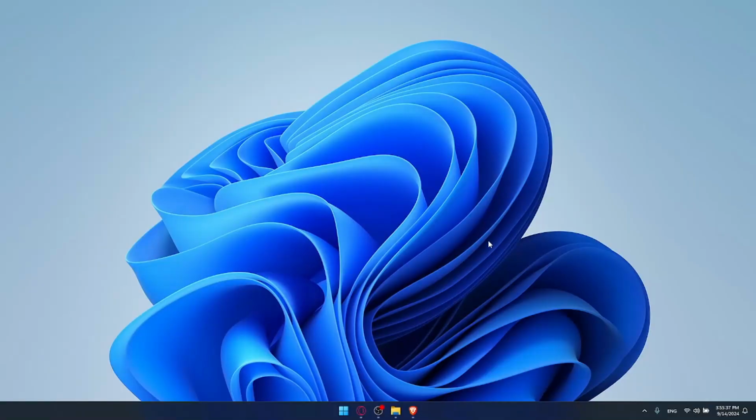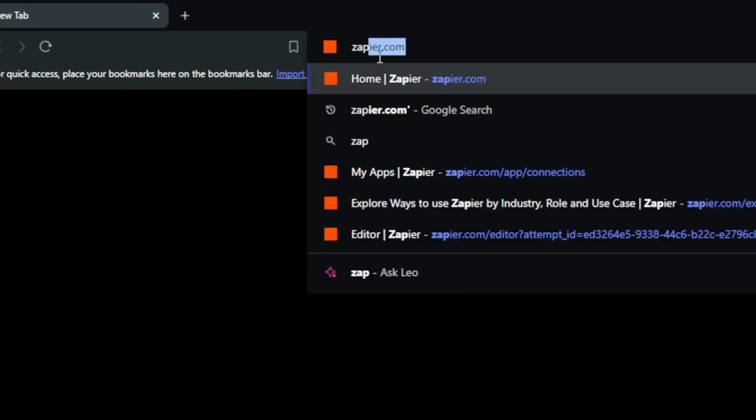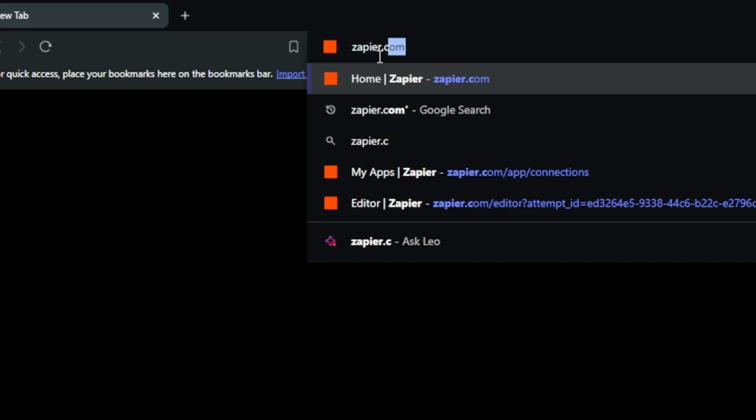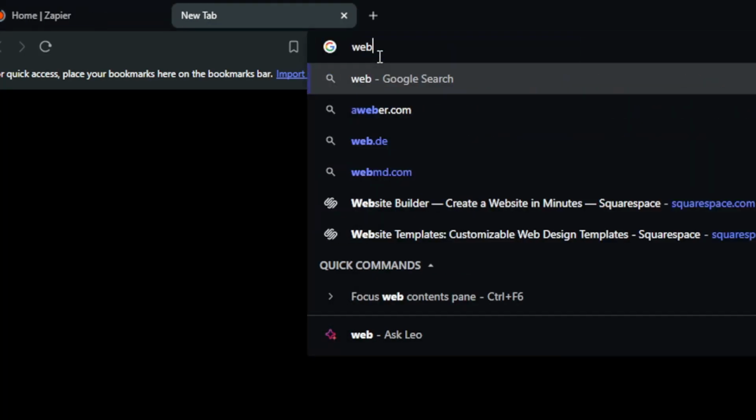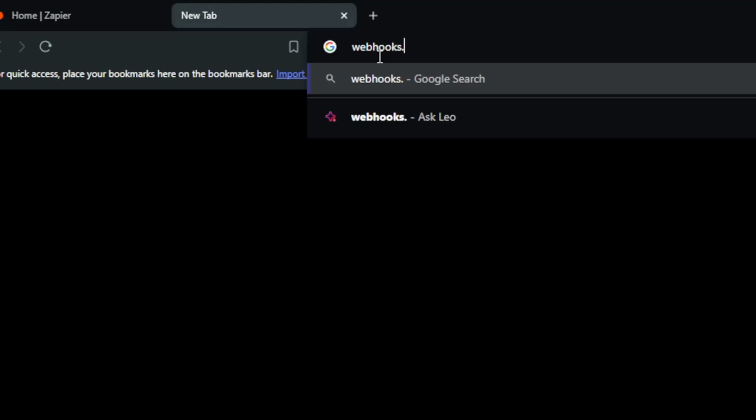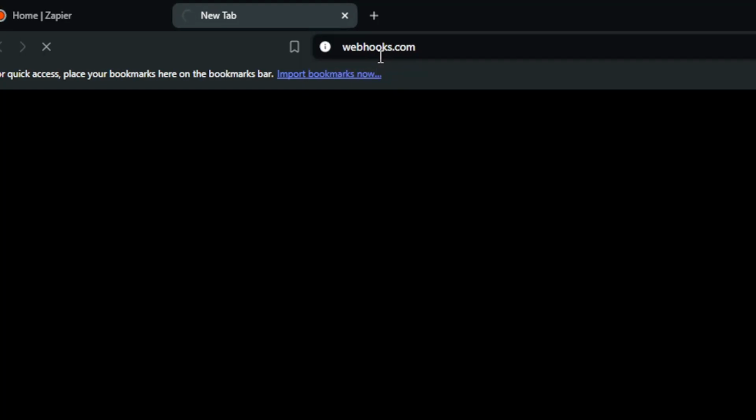First, you'll need to open a browser. For me here, I'm using Brave. For you, you can use whatever you want. Once you open that browser, go to the URL section, type zapier.com, and hit the enter button. Open a new tab and go, of course, to webhooks.com as well. Once you do so, you'll be taken to their home screen or main screen right away.